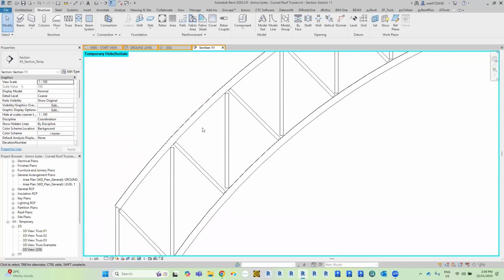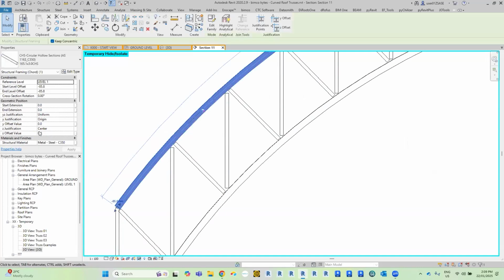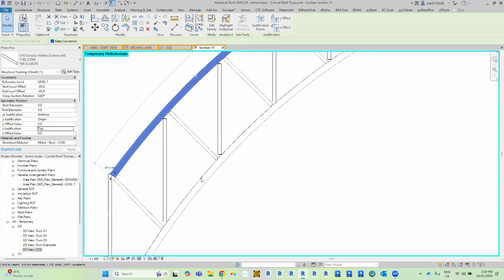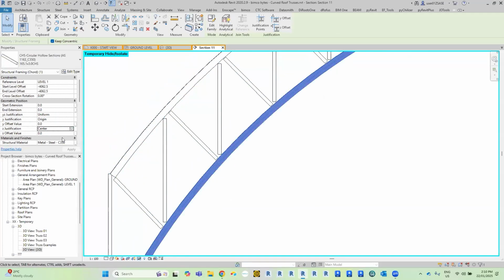Okay, we'll start with the top and the bottom chord. If you have watched some of the other training on trusses, this process will be pretty familiar to you. So we'll start with the top chord. I'm going to select the top, and we're going to change the Z justification. For the top chord, we're going to change it to top. That will now sit it underneath our roof. And then I like to change the bottom chord as well to be bottom.